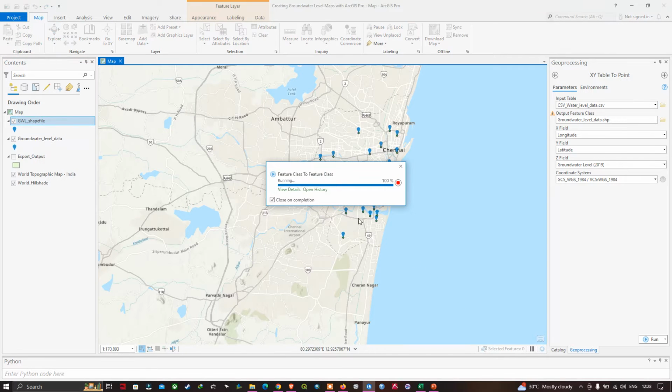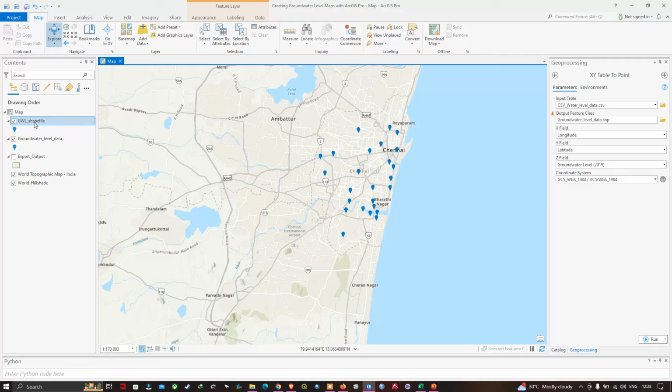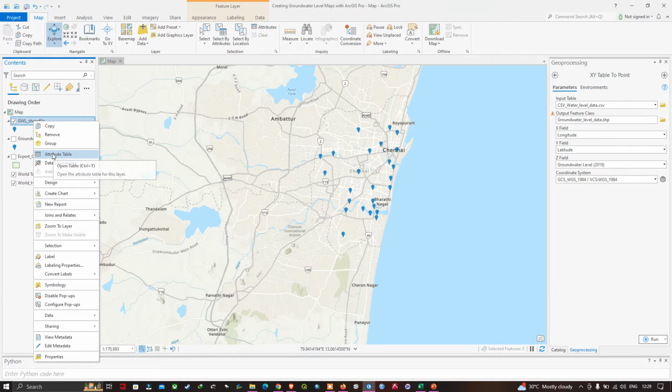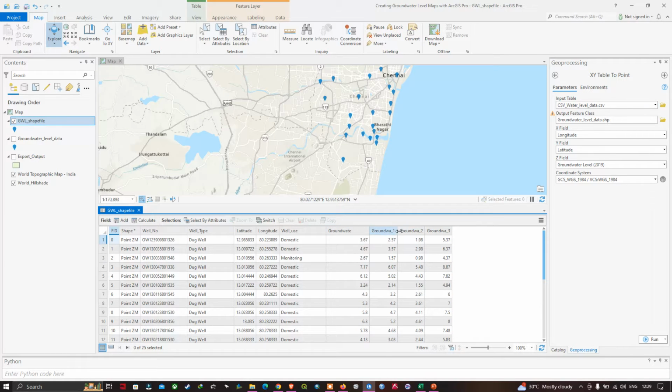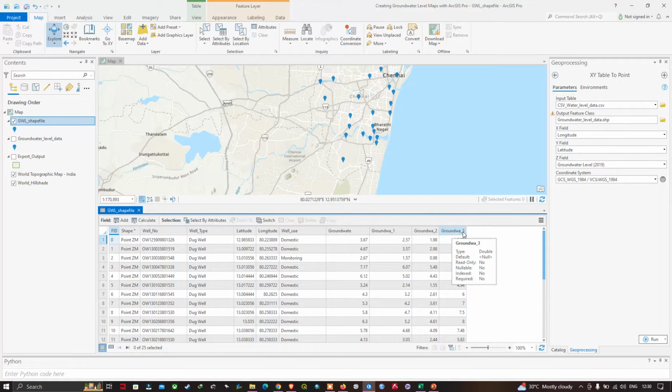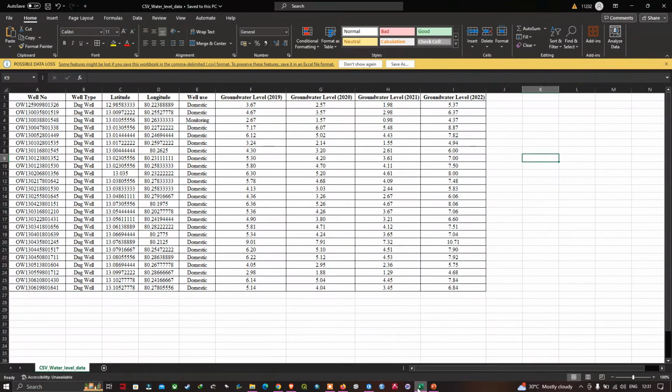And here you can visualize our shapefile, that is groundwater level shapefile. Now let me turn this off. Now let me check this out. Right click and click this option called Attribute Table. And here you can visualize the details, the well number, well types, latitude and longitude, the values and the groundwater level. So this specific here represents our 2019, 20, 21 and 22. And now let me show you my Excel here. The Excel here represents the first groundwater level for 2019, 2020, 2021 and 2022.